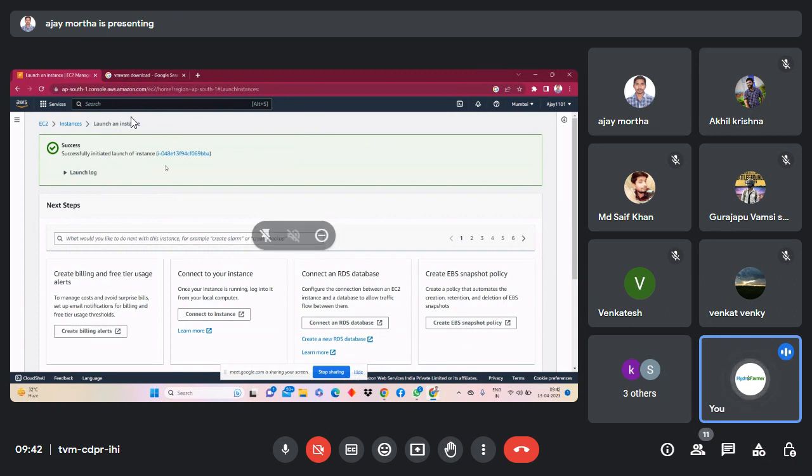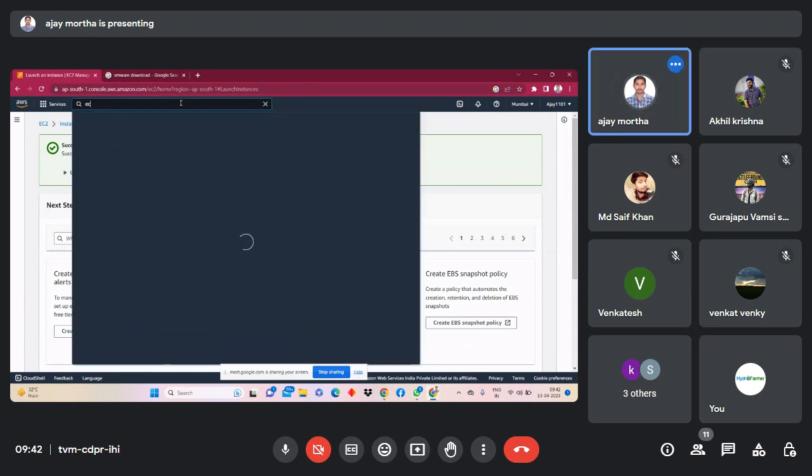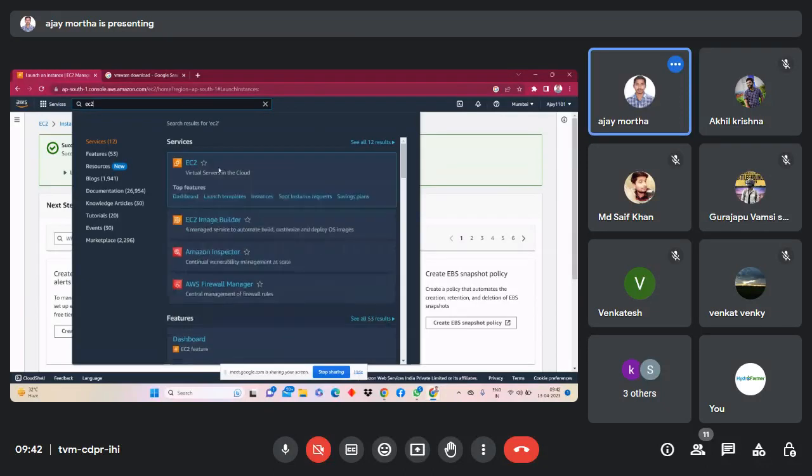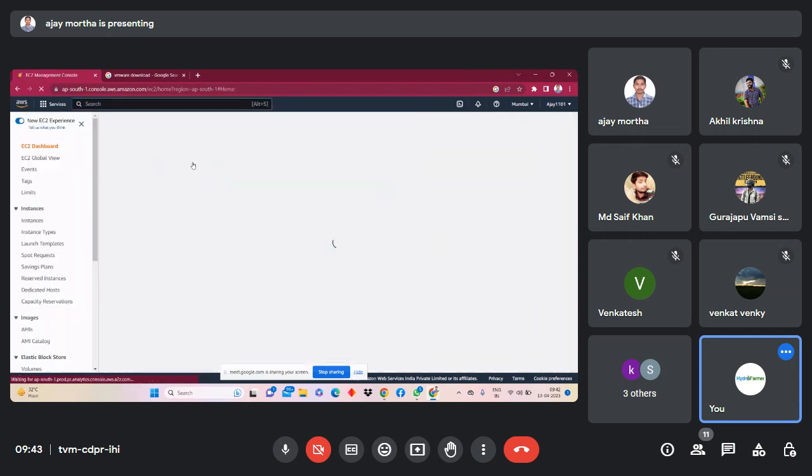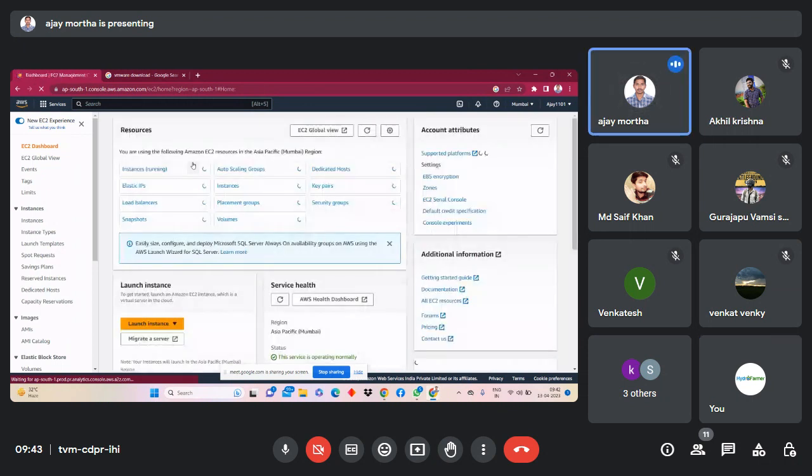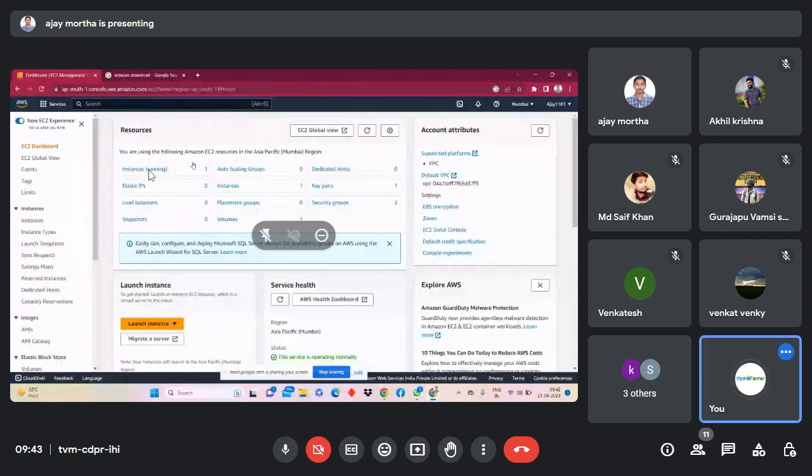Or else you can simply do one thing: go to your search bar and type EC2. Okay, so click on EC2 dashboard. As you can see here, your running instances number has changed to 1.